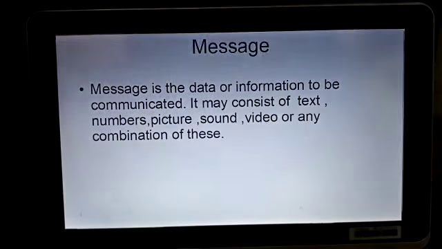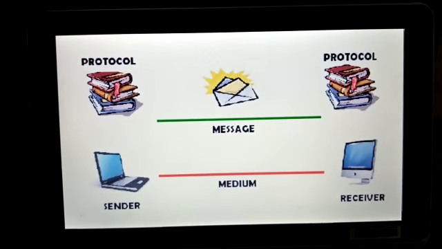The next one is a picture. You can see sender, receiver, medium, message, protocol from the sender and protocol from the receiver.